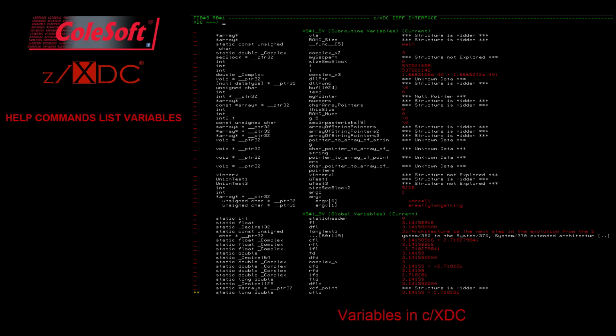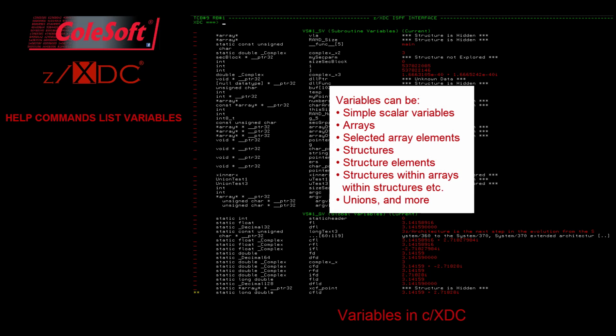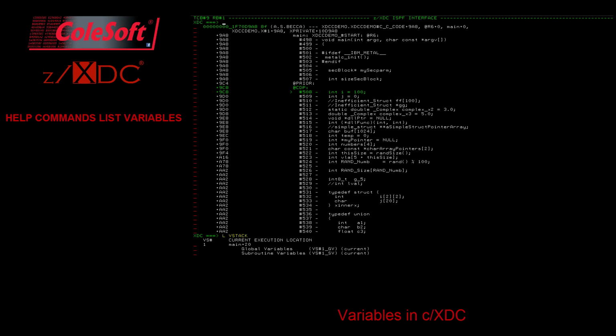Generally, variables in cXDC can be anything supported by XLC, C++, or Metal C. For example, simple scalar variables, arrays, selected array elements, structures, structure elements, structures within arrays within structures, unions, and more. The different variable displaying commands in cXDC allow you to view these variables in different ways and to modify them as needed.